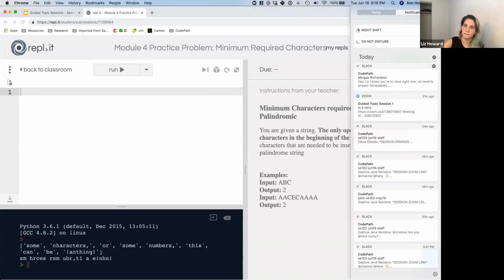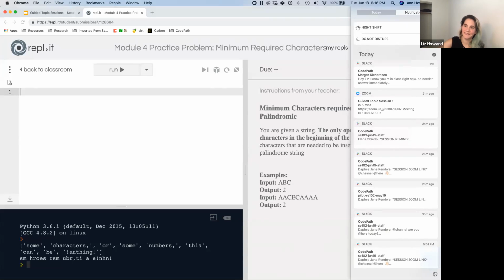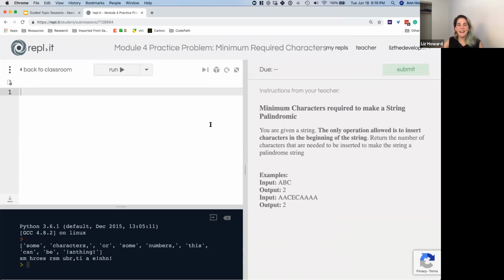Just turn that do not disturb. Supposed to turn on automatically. There we go.